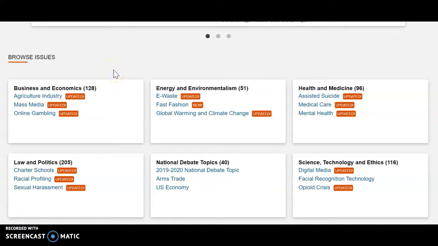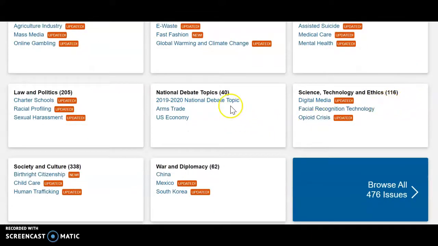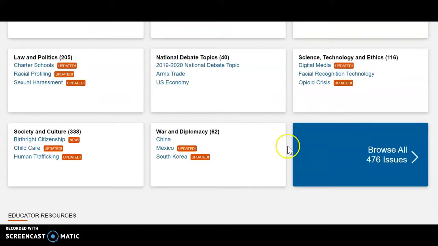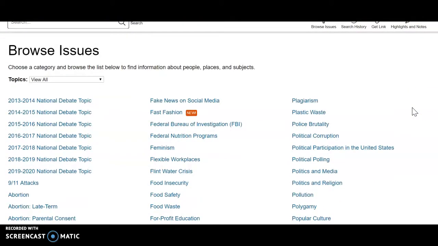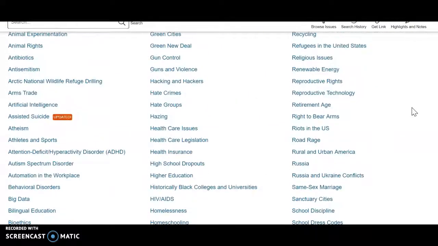This is back to the main page of Opposing Viewpoints. But it breaks it down with business and economics, energy and environmentalism, health and medicine, science, technology, and ethics, national debate topics, law and politics, society and culture, war and diplomacy, then here's all of the issues. So if you click on here, you could see every single issue that they have, okay? Obviously, they said there was like 476, something like that.